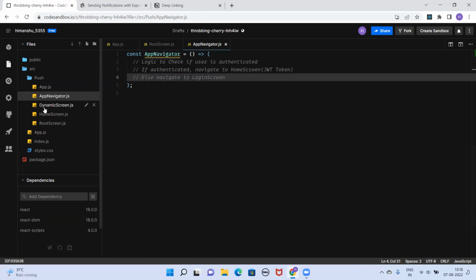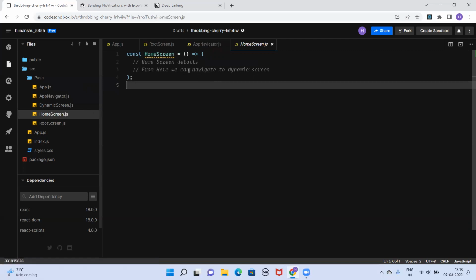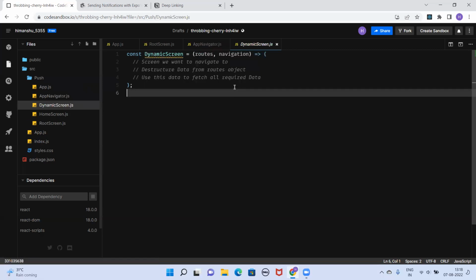Okay. So the home screen is pretty simple. It has just the home screen details. And from here, we can navigate to the dynamic screen. So this is the screen we want. This is our target screen. We want to reach over here.